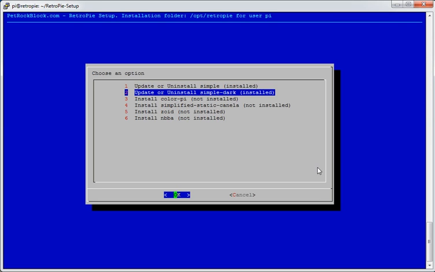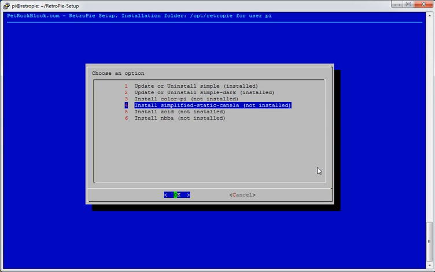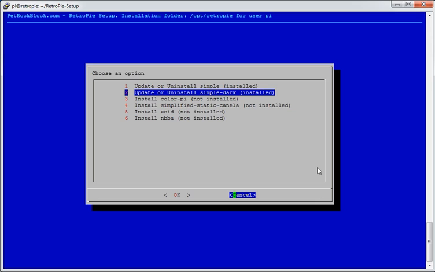Now in Emulation Station you can press the start button, go to the UI section, and if you scroll to the bottom you can change the theme. It's as easy as that really. So that's what these are for and what these can be used for. So cancel out of that.